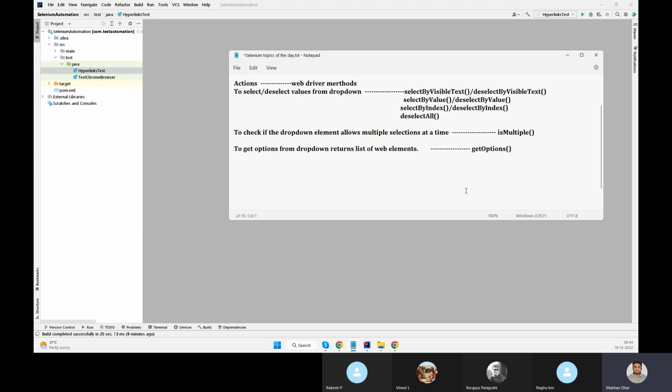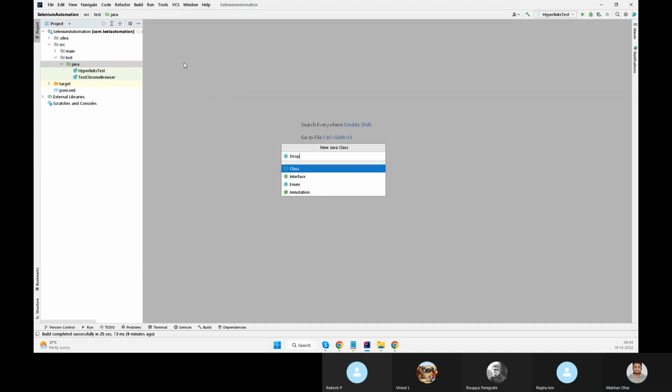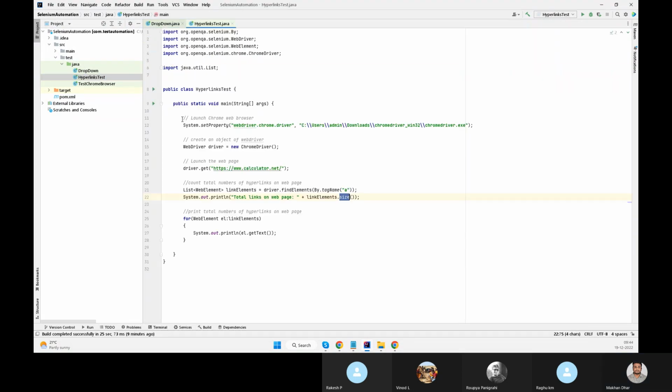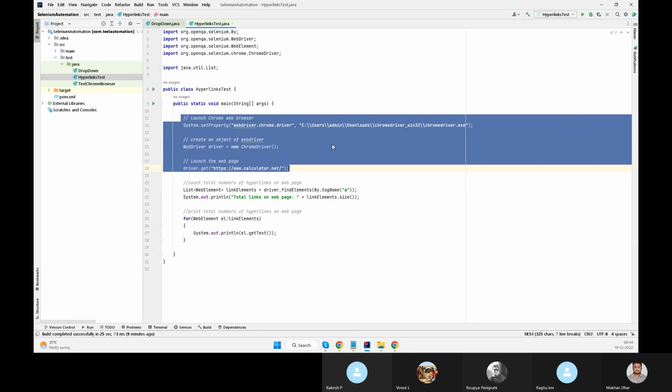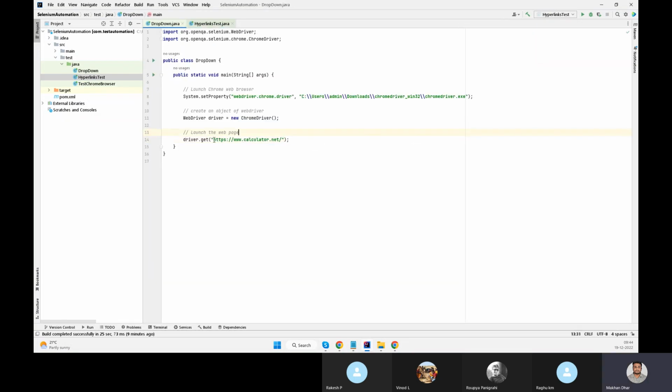We'll see it practically. Let me create a class called Dropdown. Dropdown is a class, so we need a main method. First thing we need to set up, so I'm just copying from here.